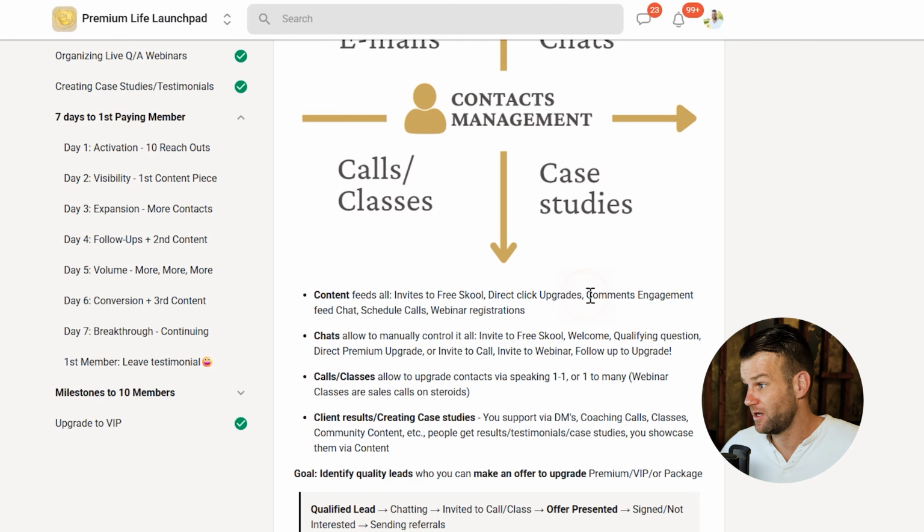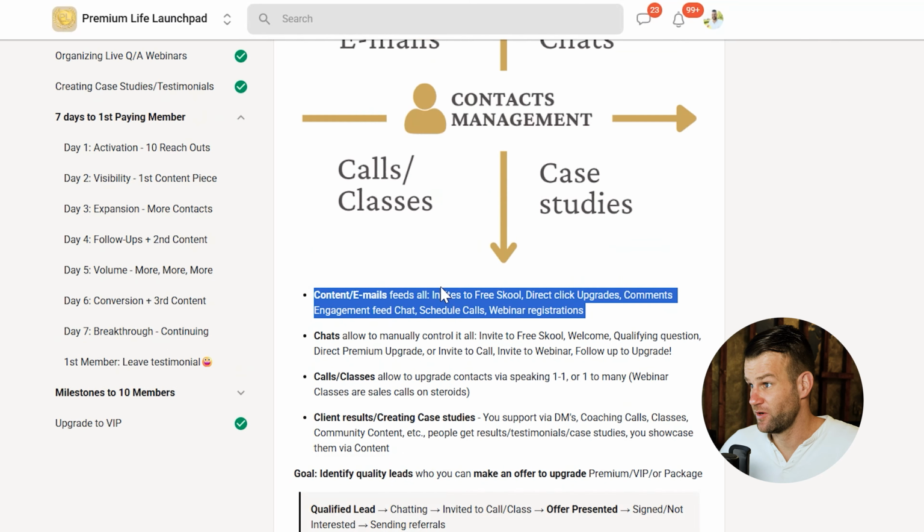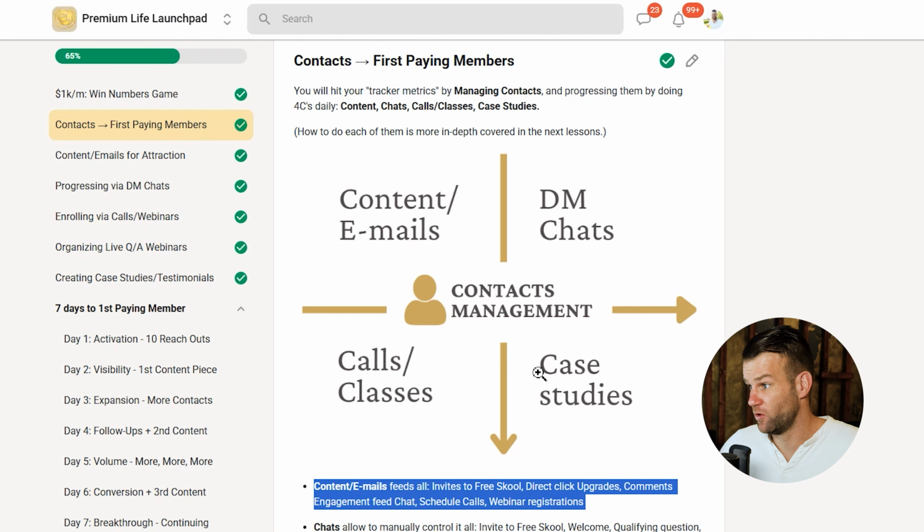People can comment under content, which then feeds chat, or people can DM you from content if you told them to, and then in the chat you're gonna invite them to do a call or so, right? Or via content or emails, right? Content/emails, you can get people to apply and schedule calls with you, or get them to register to your webinar. So content right here feeds them all.